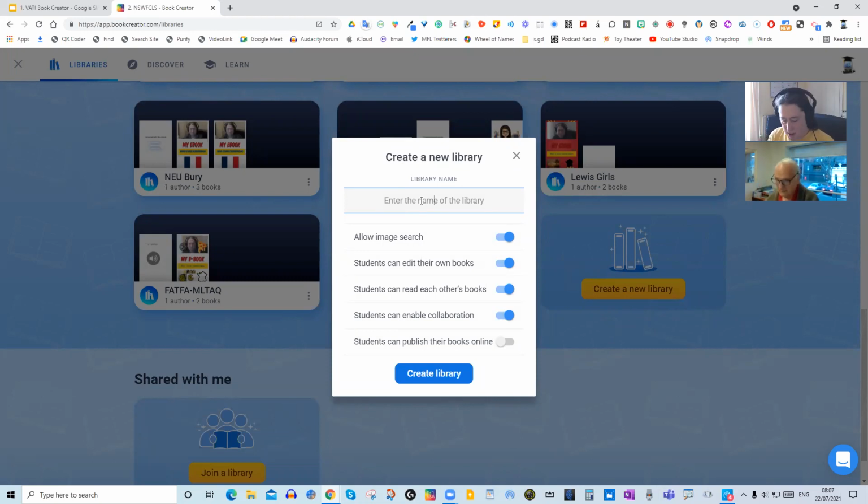So enter the name of the library. I'm going to put in Varti. You get these different options. So it says allow image search. Students can edit their own books. Students can read each other's books. Students can enable collaboration. Students can publish their books online. So all of these I would leave as blank. The students can enable collaboration. That is a premium feature, but everything else is completely free.